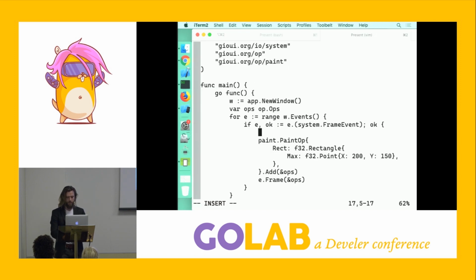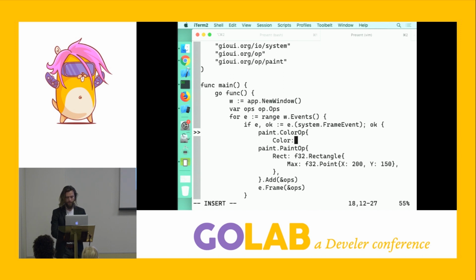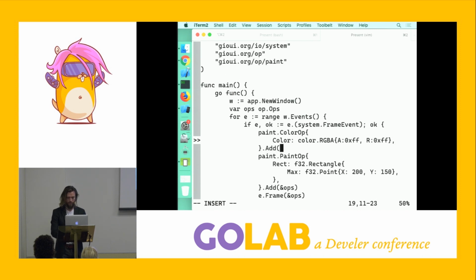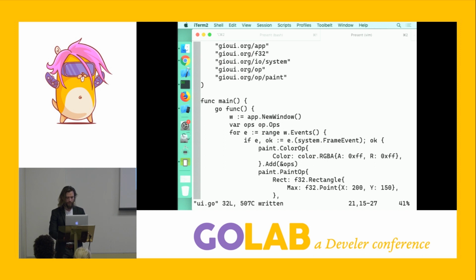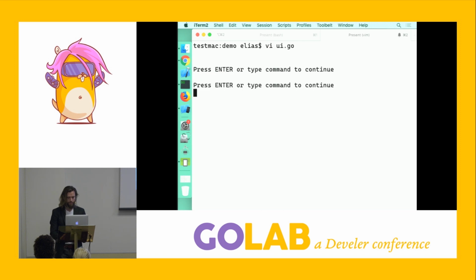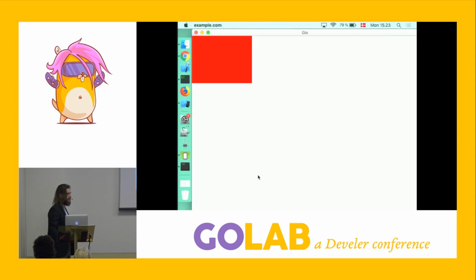So another operation could be setting the color. Let's just quickly see that one, just to give a feel of what operations look like. Let's just set the color to red. So again, you create a color operation that sets the current color, and then you paint with that current color. Red rectangle. So we're still very, very low level, but this is the essence of a user interface.